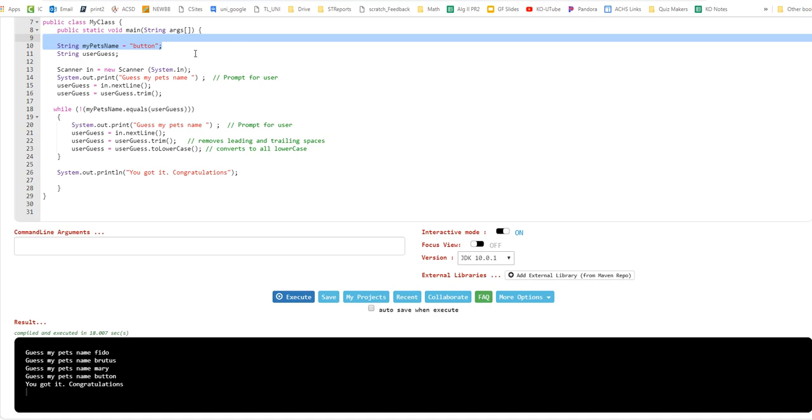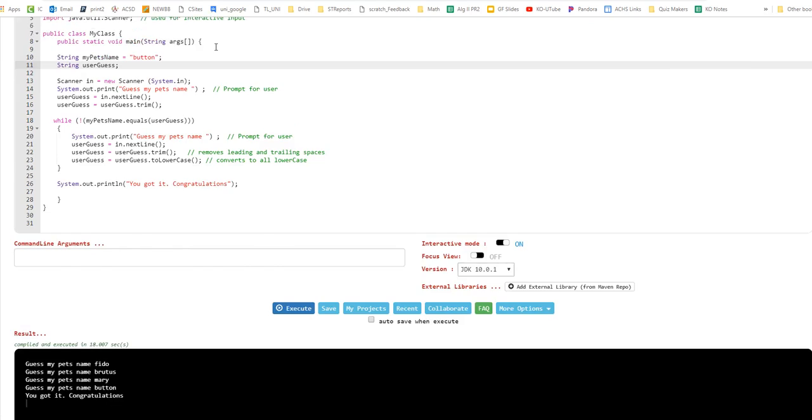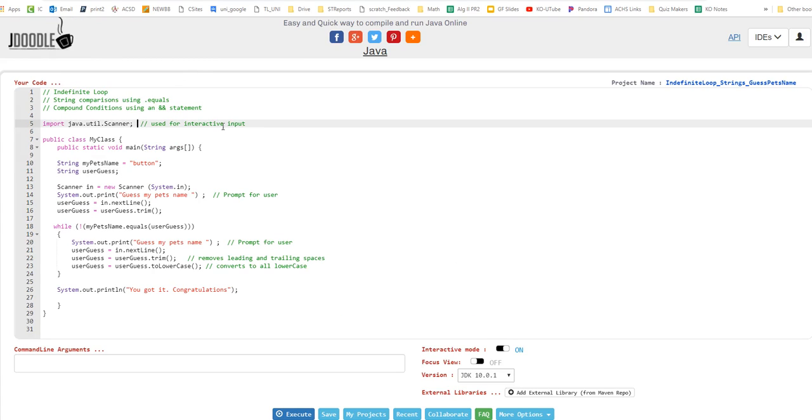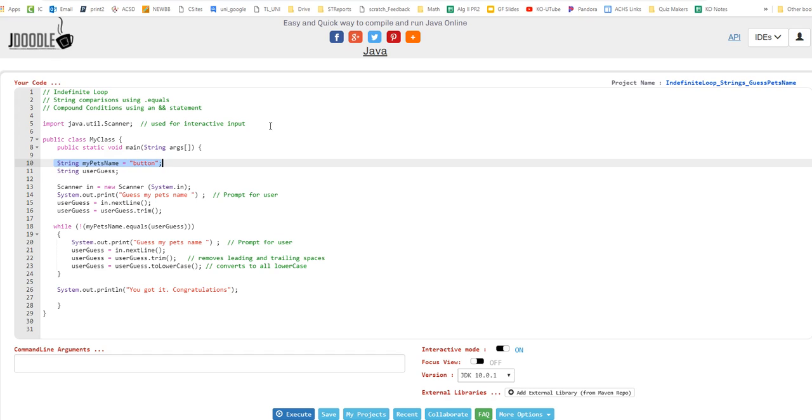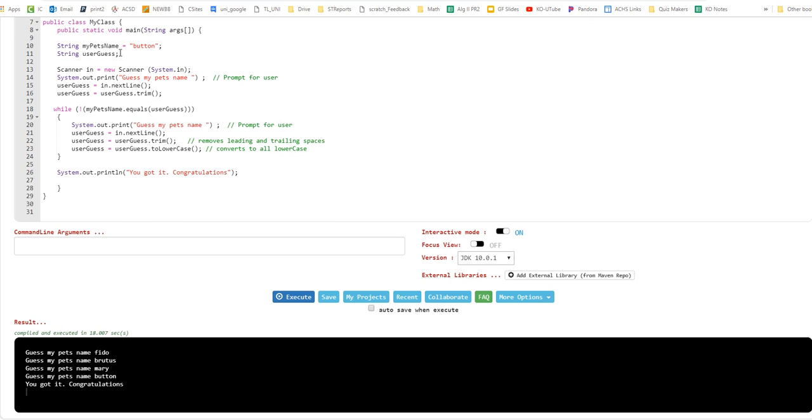So there's a couple of things going on in this code. So let's take a look. First of all, we are using a scanner object in order to get interactive input, and I have set my pet's name. You aren't supposed to see that, so you don't actually know what the answer is going to be. But my cat is named Button. And then we're going to let the user input a guess.